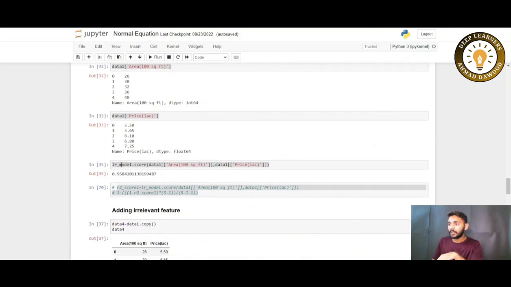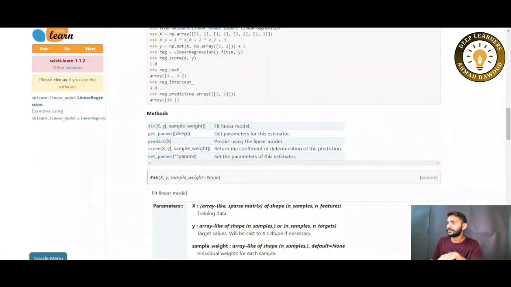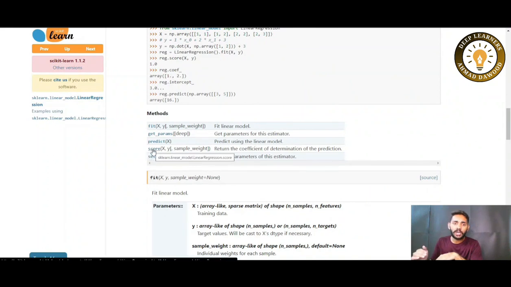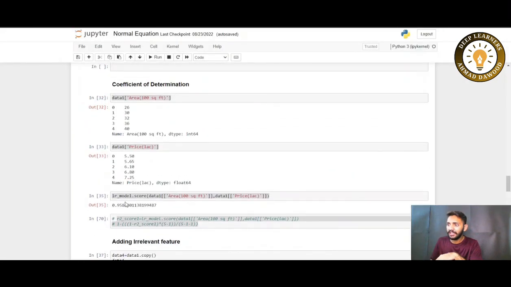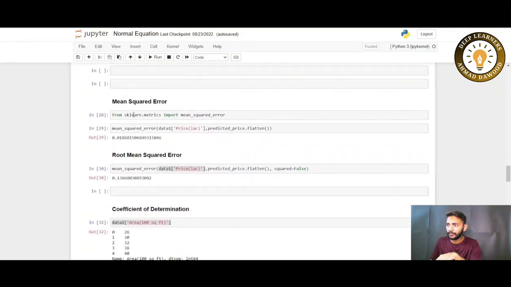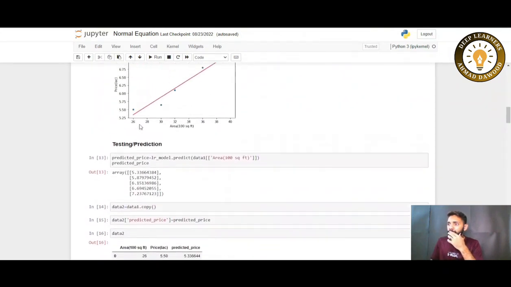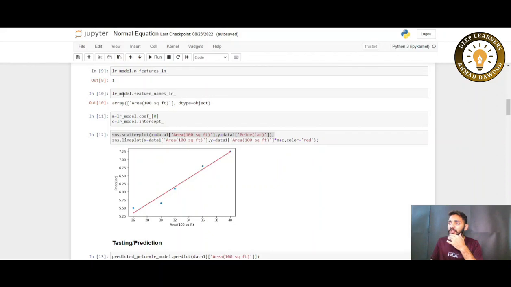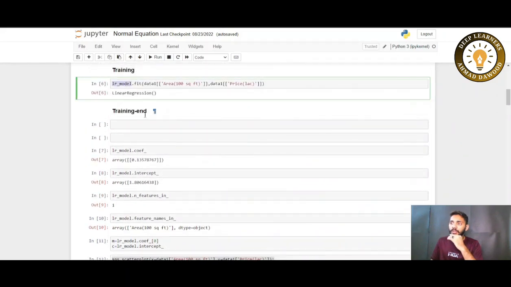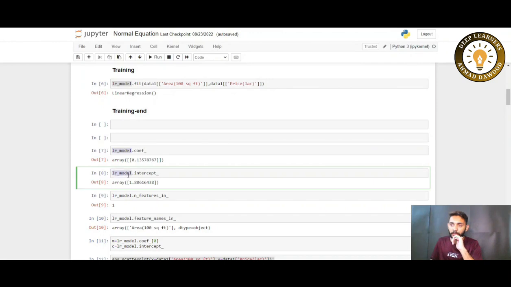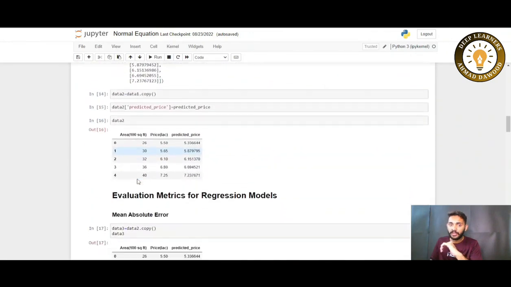Now, before that, I will show you this one, the score. We can use this score with the model that we have trained. Here the model is our linear model, the LR model that we have trained. This model already has the values of coefficient and intercept, so it has the parameter values already.